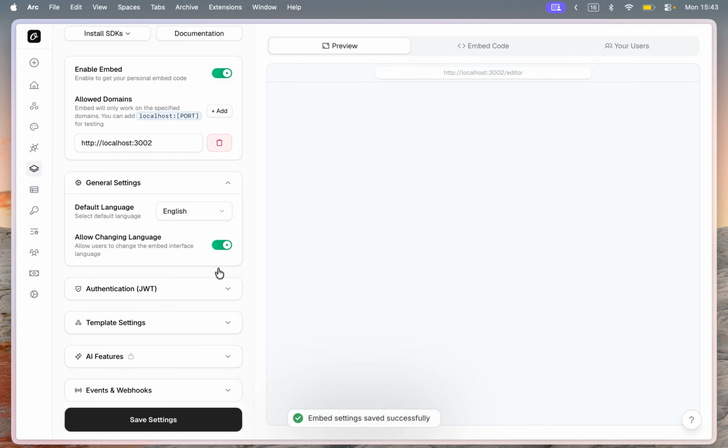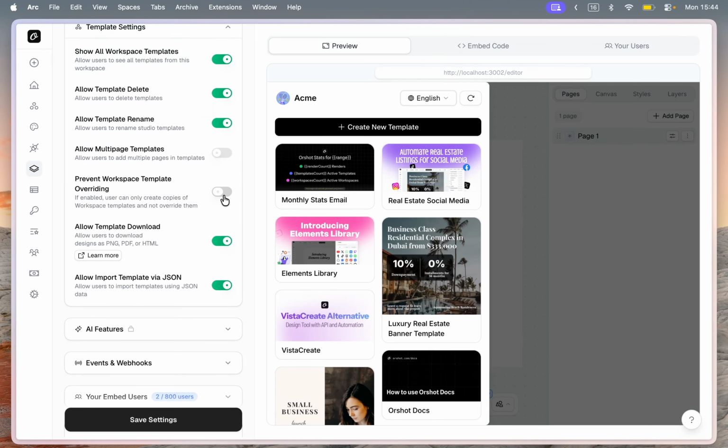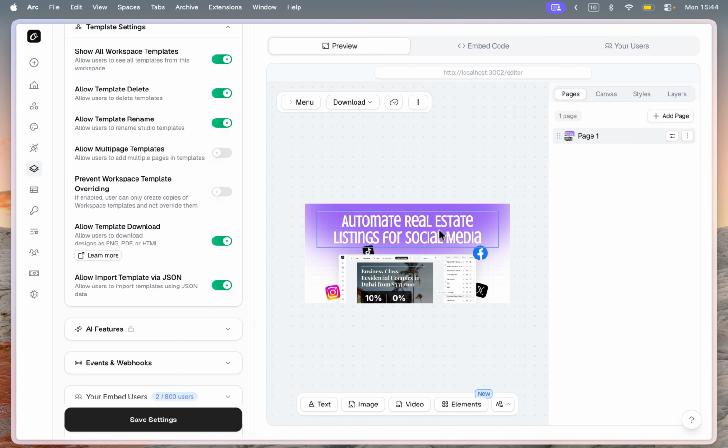You can enable preventing template overrides. So once you enable it, what happens is if a user selects any template like so and then saves it, it doesn't override the original template. It basically creates a new template from the user's changes. So that makes sure that none of the workspace templates are overridden by the changes in the embed. It's just that a new template is created on top of those.